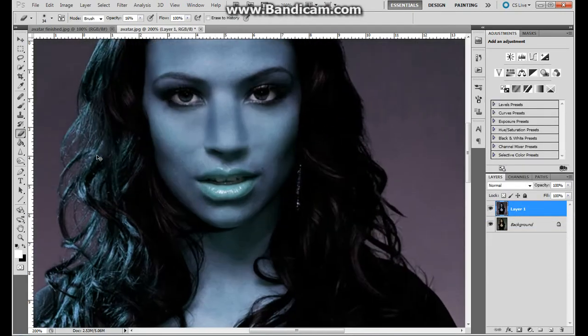Now we are going to take our regular lasso again and we're going to go across the tip of her nose and down barely to her nostrils. The big thing with this is to not get too much of her skin in there. So just click and drag, and I'm going to go straight across, then down and around. So we have that first selection made.